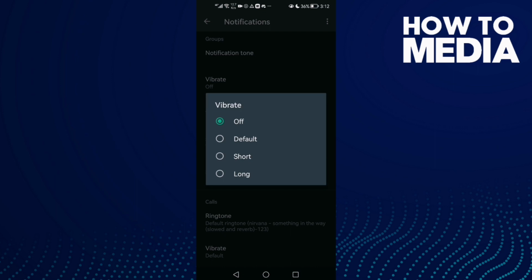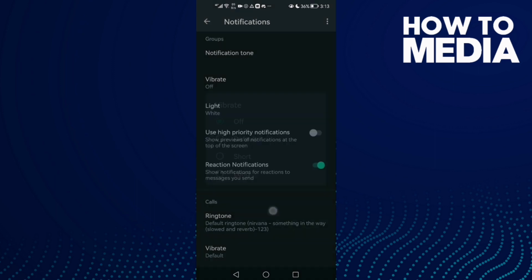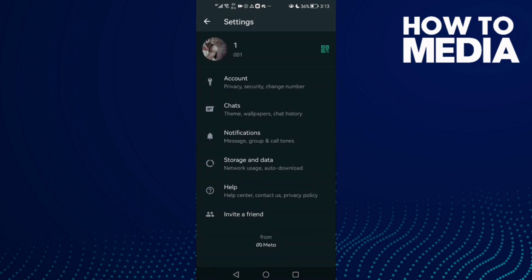and now all you need to do is just if you want to make it short, click here, and you can make it long, click here. Just manage anything you want here and go back, it will be saved.